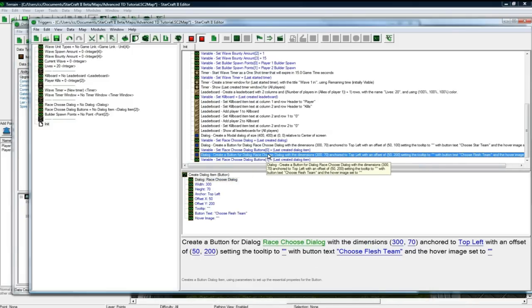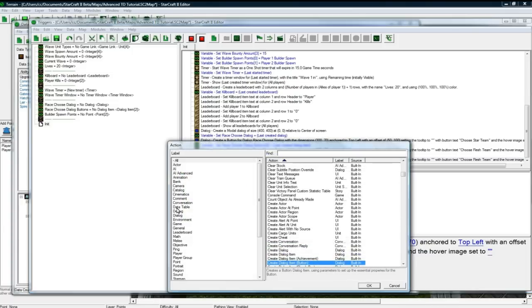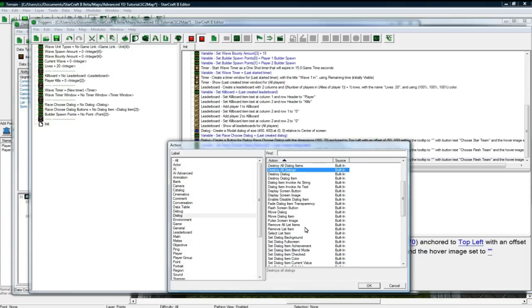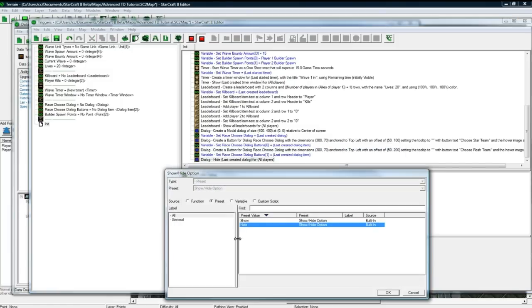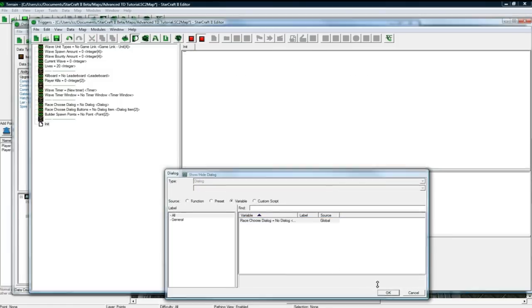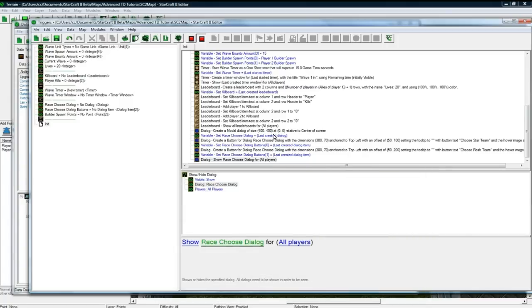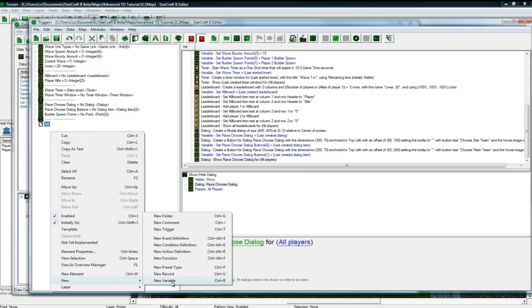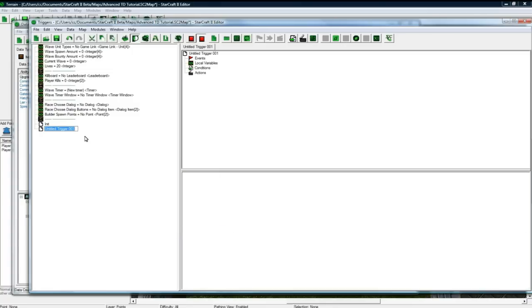And the last thing we want to do, of course, is show this dialog. Show variable, there we go, for all players. That's good. So now, why don't we do our choose team trigger corresponding to our dialog we just made?